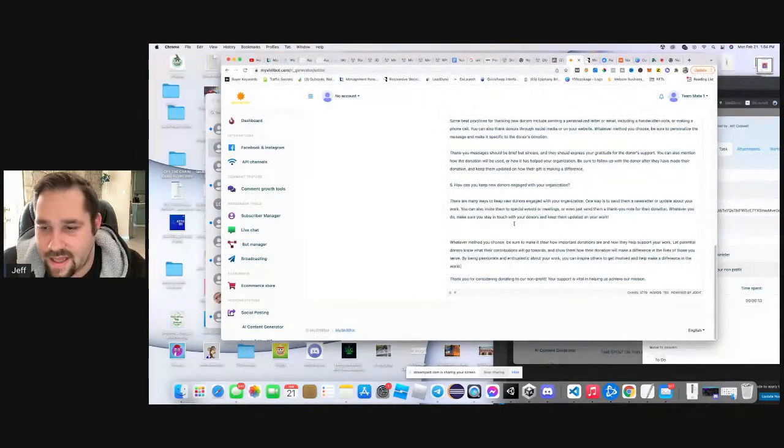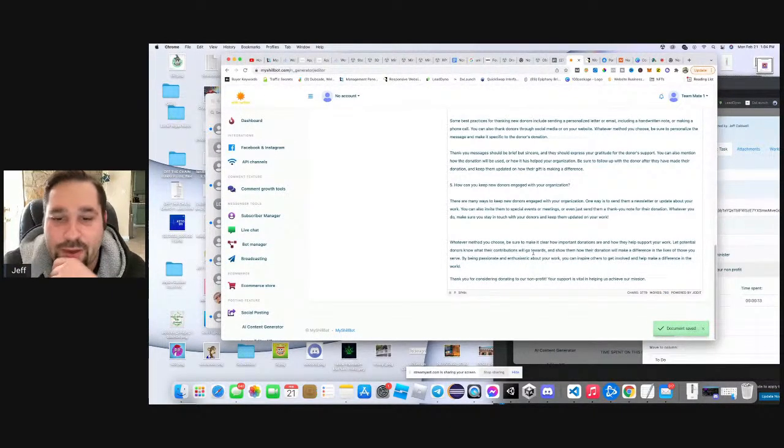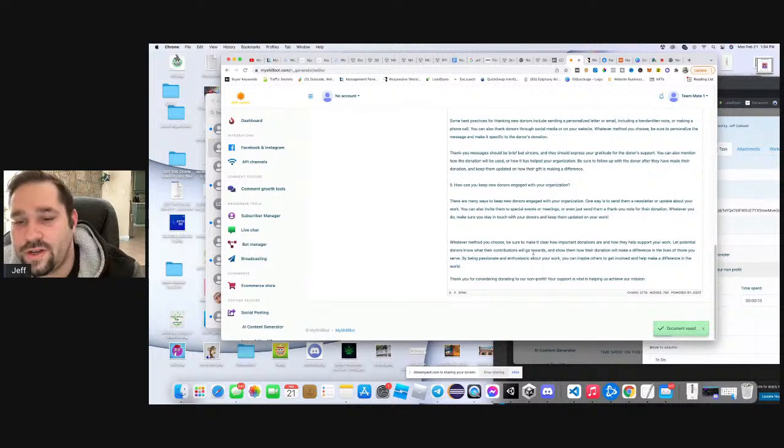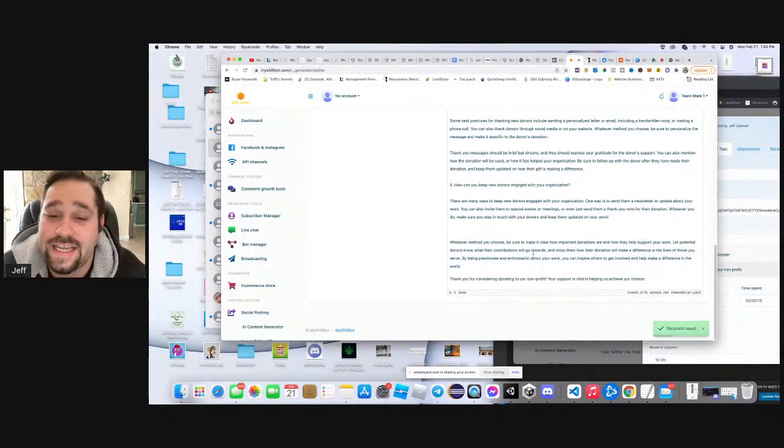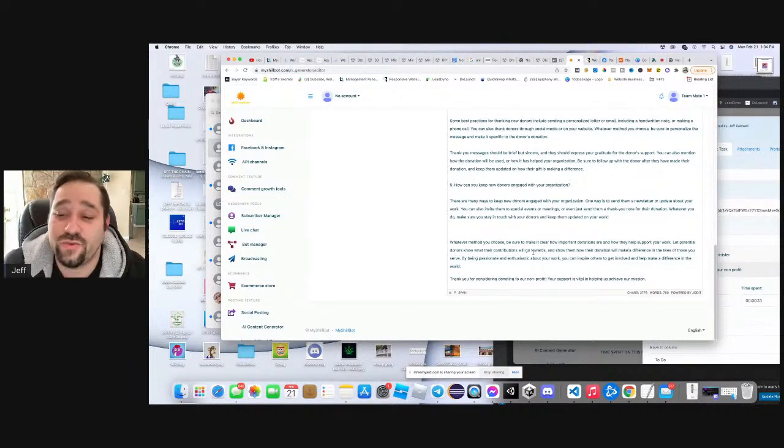Keep. All right, so we're at 780 words. We still need more. Whatever method you choose, be sure to be clear about how important donations are and how they help support your work. Let potential donors know what their contribution will go towards and show them how their donation will make a difference in the lives of those they serve.